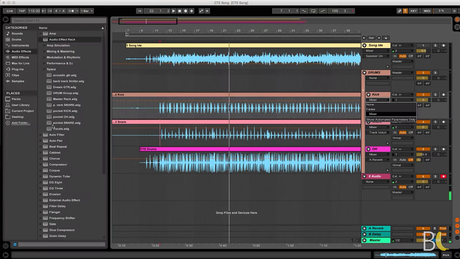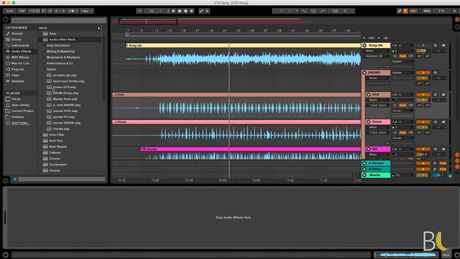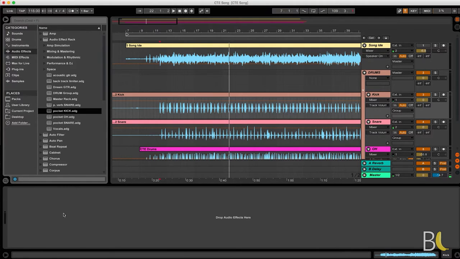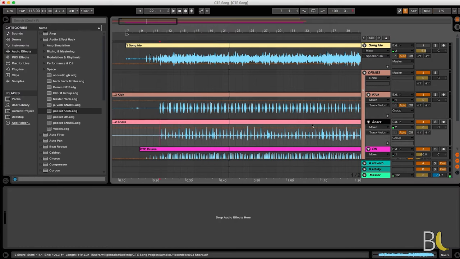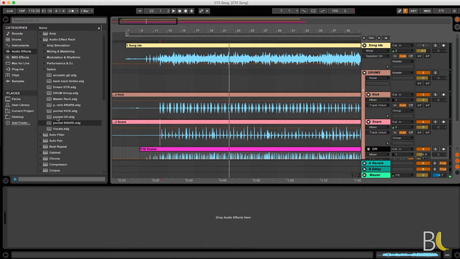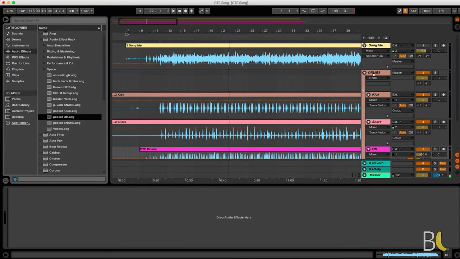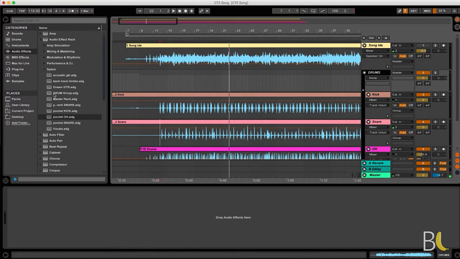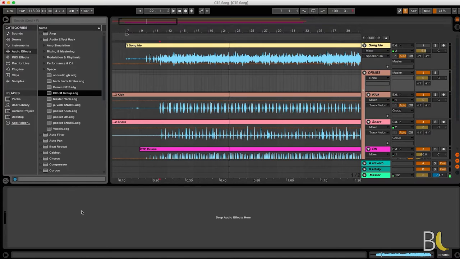Alright, so let me just throw these effects. In my previous video, I showed you that I already made some preset effect racks for my instruments. So we're going to go to pocket kick. Then we're going to drop the snare in there. No, that's reverb snare. Here we go, pocket snare. Overhead, right here. And then we're going to throw our drum group because I also make adjustments on the whole group together since I group the drums.